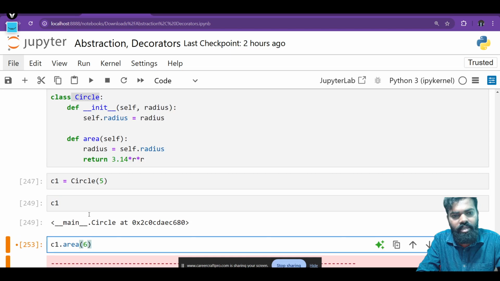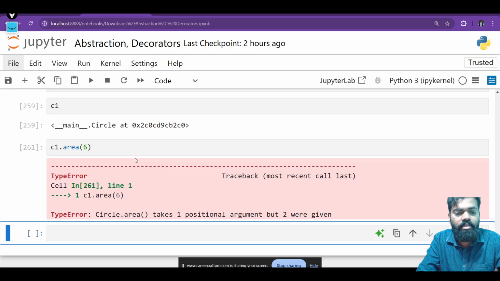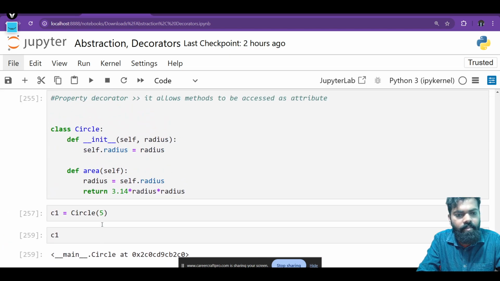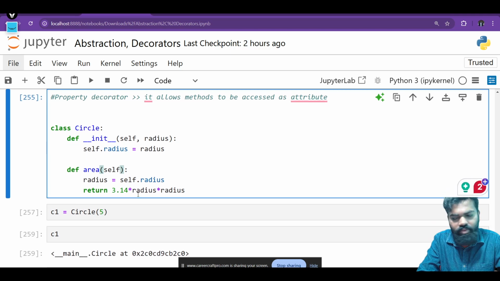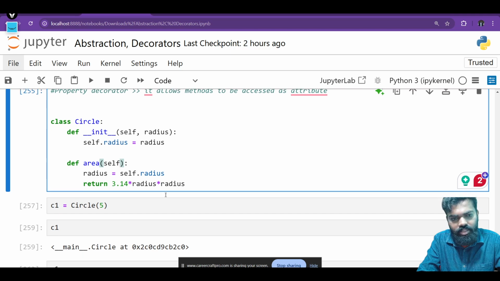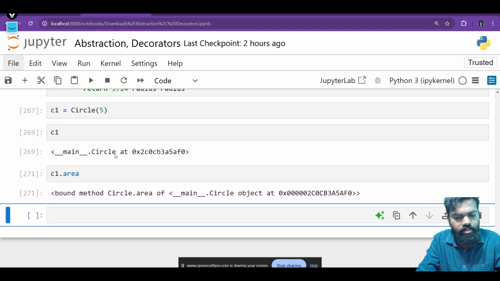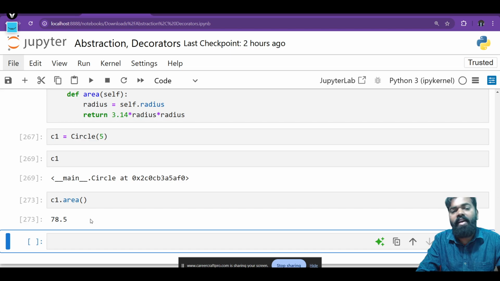Someone is saying R is not declared. Okay, this will be radius. Sorry, radius and radius. So I have just missed it, I have not declared R. So 3.14 times radius into radius, that is completely fine. So what I'm going to do, self dot area, property decorator. Okay, fine. So this is the understanding.